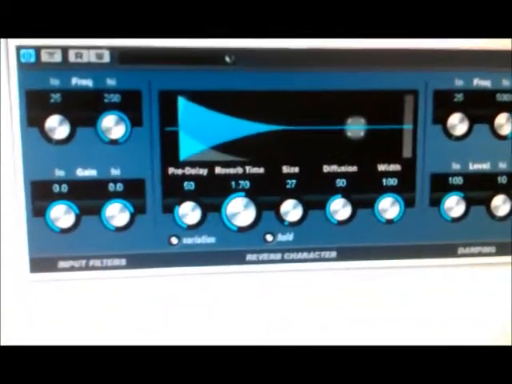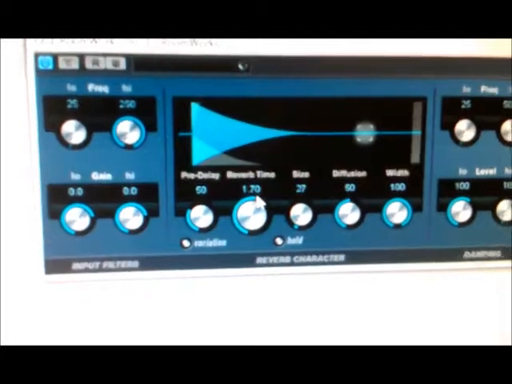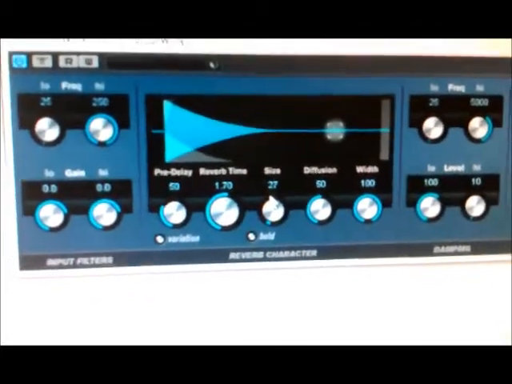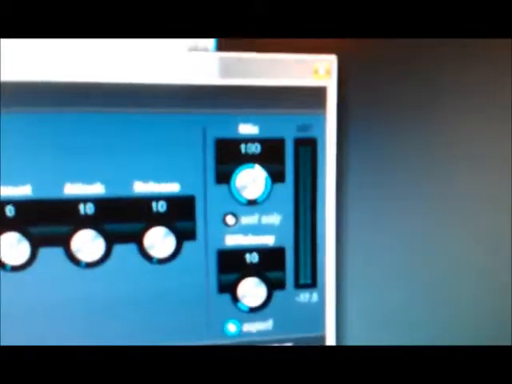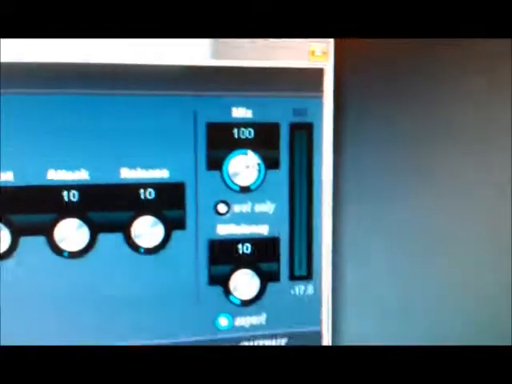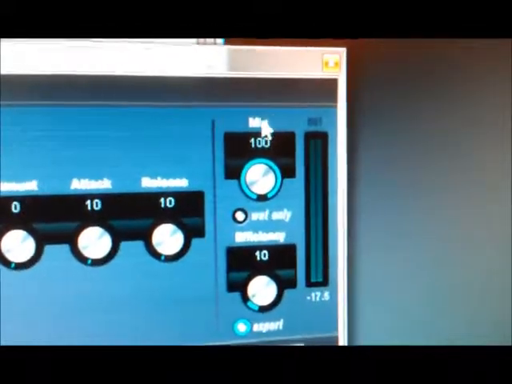I usually have it at, I don't mess with anything else. I just change the reverb time to 170 and 27. But make sure the mix is at 100. That is important. Very, very important. Keep the mix at 100. That pretty much tells you how much reverb is going to be in that section right there.